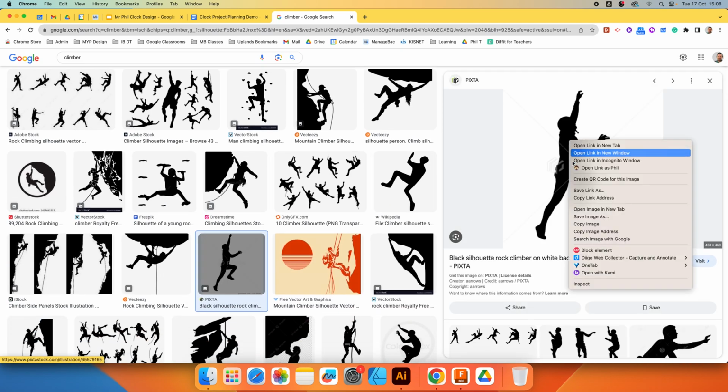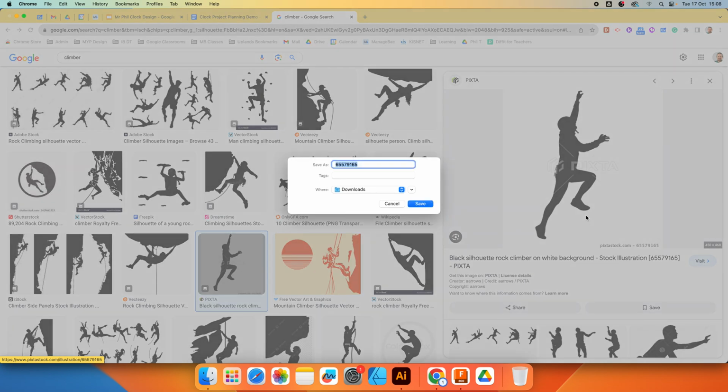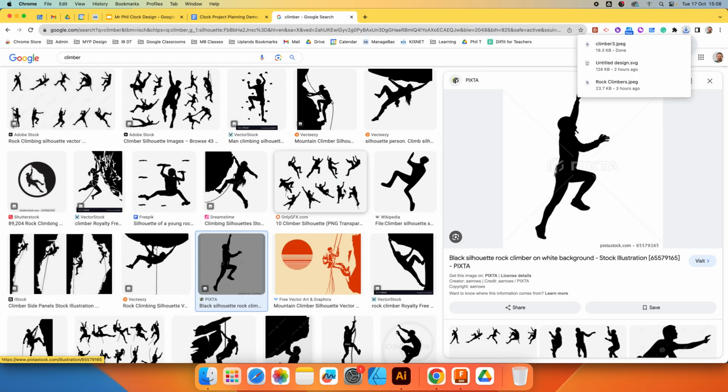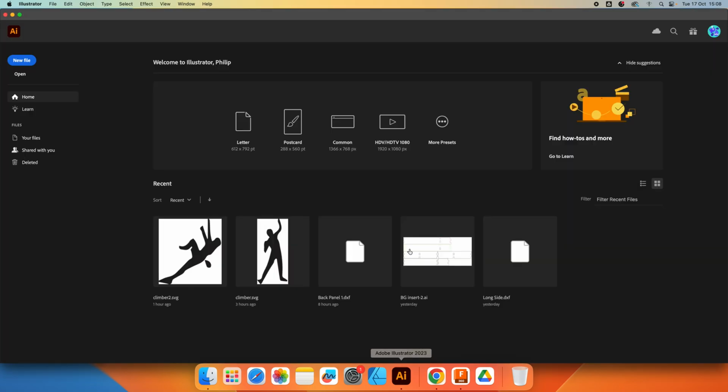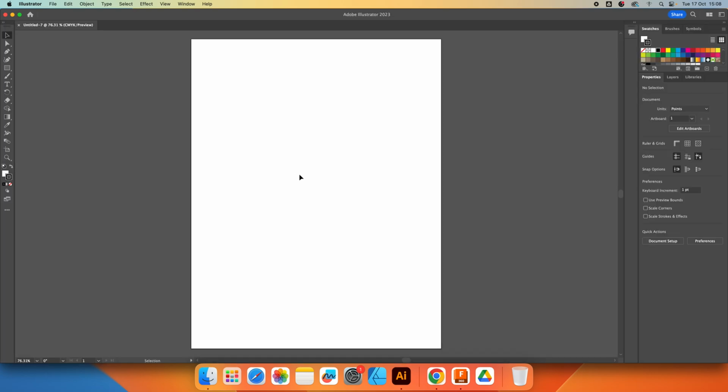Okay, and I'm going to go save image as. And I'm going to make sure I give it a name so I can find it. I'll call it Climber 3 and save it to my downloads. So now when I go to Adobe Illustrator, it doesn't really matter what size work plane you use because I'm just going to click on letter, because you can rescale later when you're in Fusion.